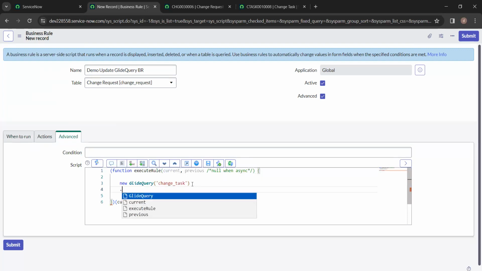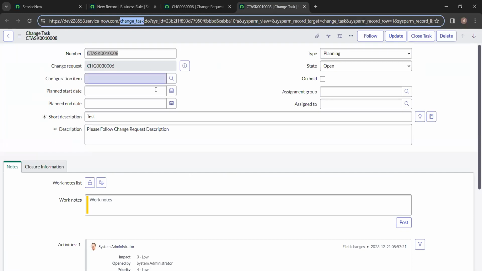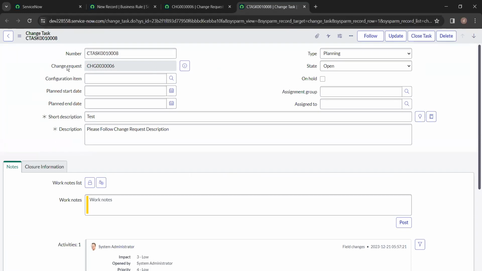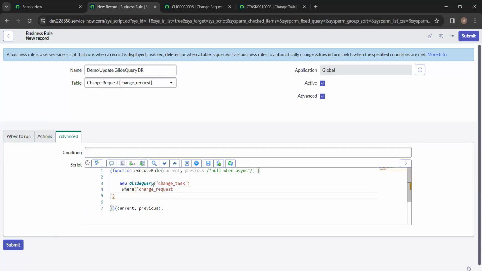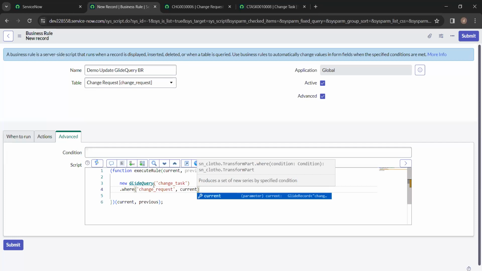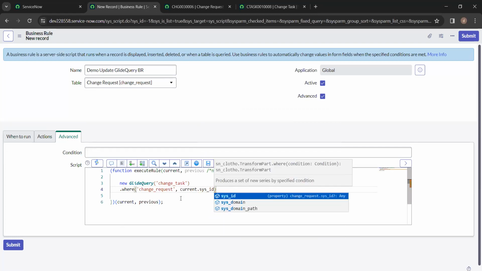As we have addQuery in GlideRecord, we have the dot where method in GlideQuery. For that, we have to take the related field here. So we have the change request parent field as change_request here. We'll take the same field and mention it here. And the value will be the current record sysID, the parent record sysID. This way we can use the sysID.